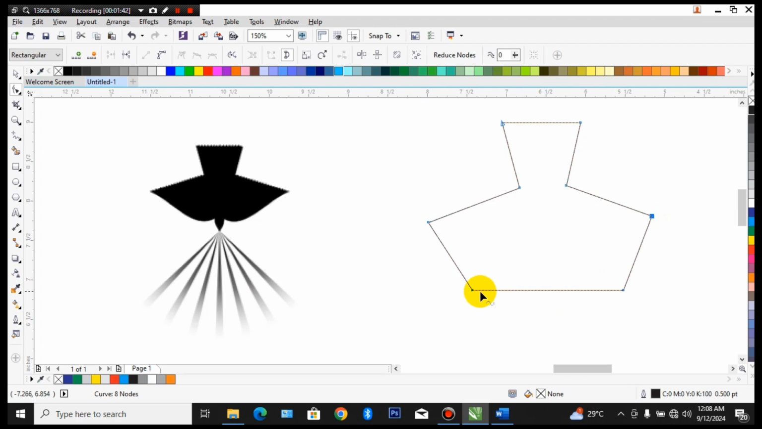Now clicking here, now clicking on this point, I'll click it twice. Now click here, I'll click it twice to delete this. Good. Now you have a random shape you can work with. Let's go to the next step.